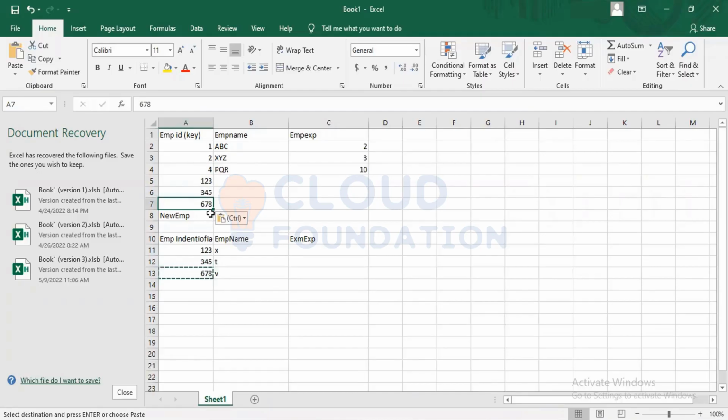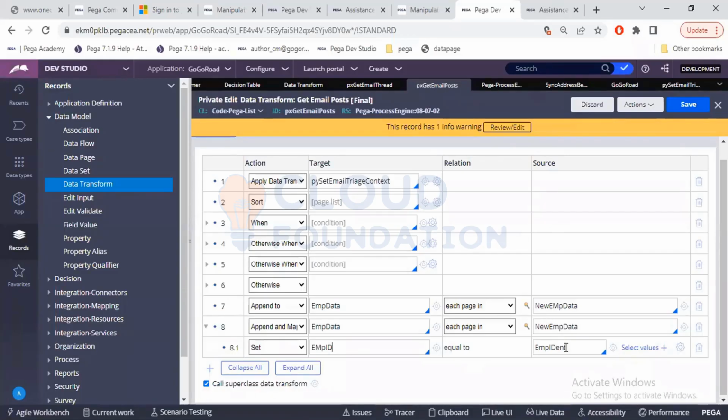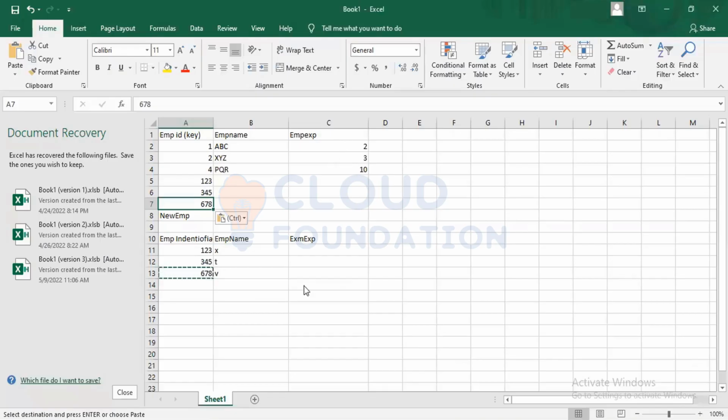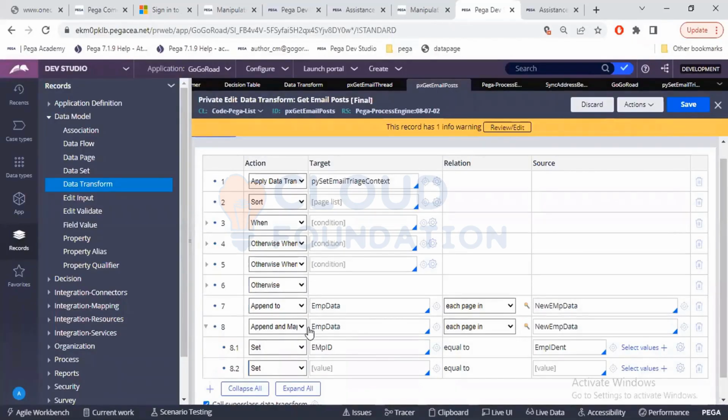Whatever properties you are mapping here, only those properties it will append. But in the case of append to, it will copy the entire page list from this page list to this page list because the properties are the same. Here you need to map. That is the meaning of append and map to. You need to map what properties you need. If you don't require the employee experience, you need not map it.